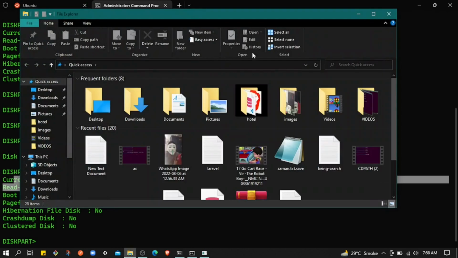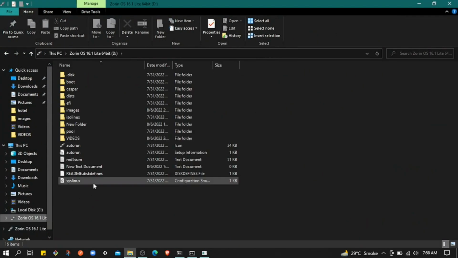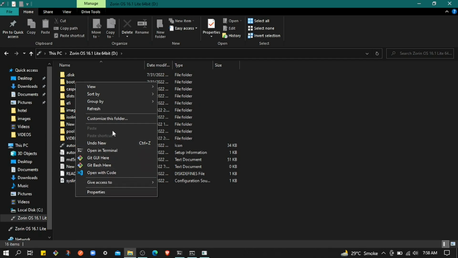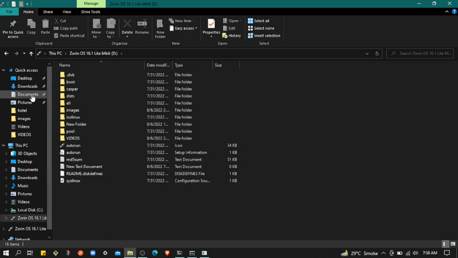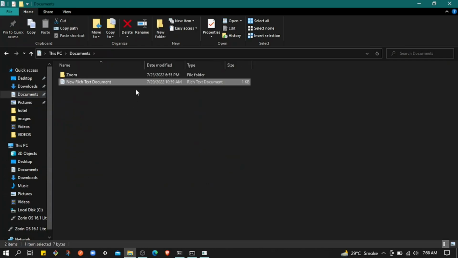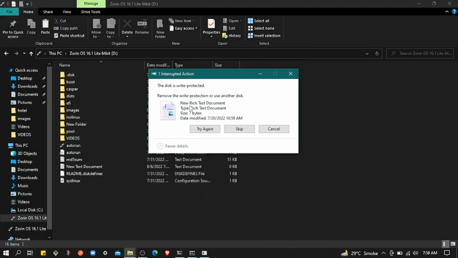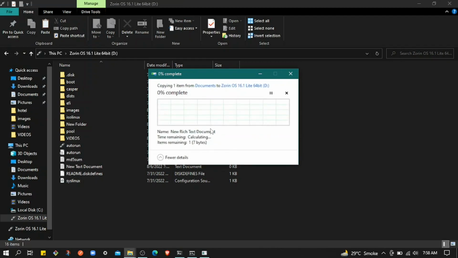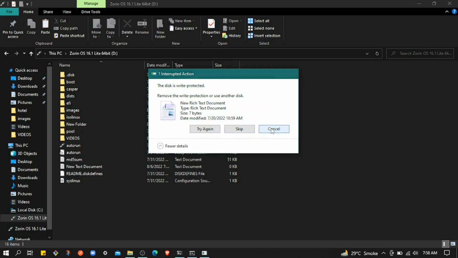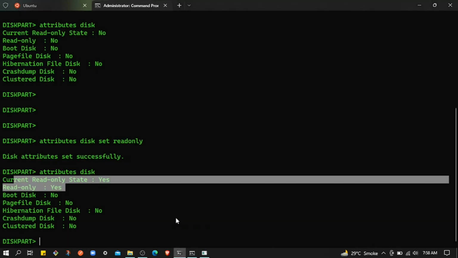So let's go back to the disk. I will go to the thumb drive. Now let's create a file. We don't even have the option to create a file, so let's try to copy a file to this. I will copy this file, then go back, right click and click on paste. Let's see. As you can see we have an error: remove the write protection or use another disk. The disk is write protected. Let's try again. We can't write to this because it is write protected. So that's how you can write protect your thumb drive.